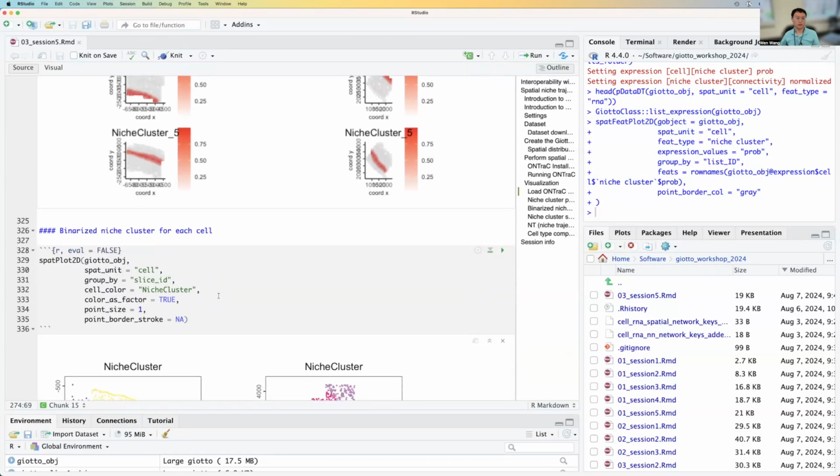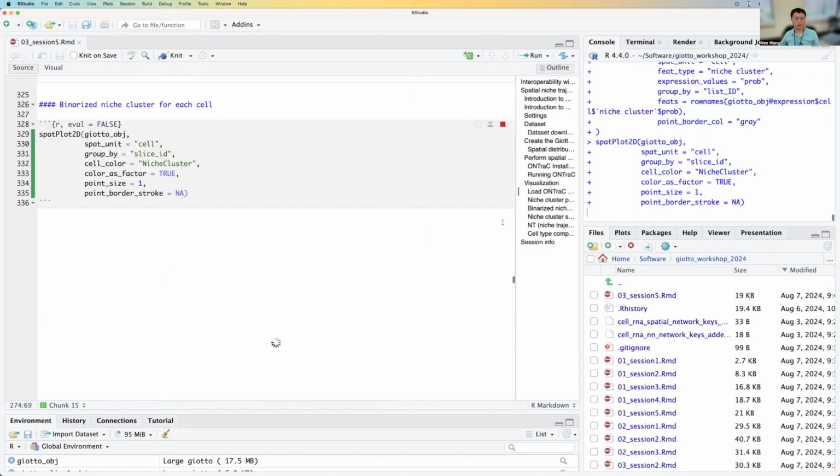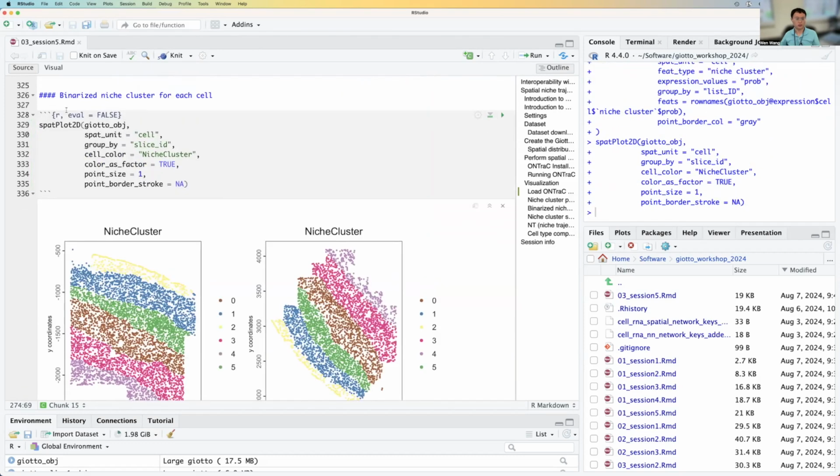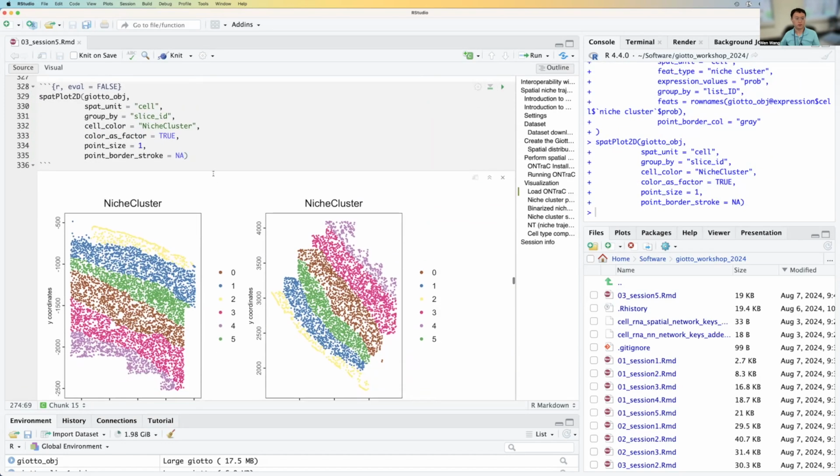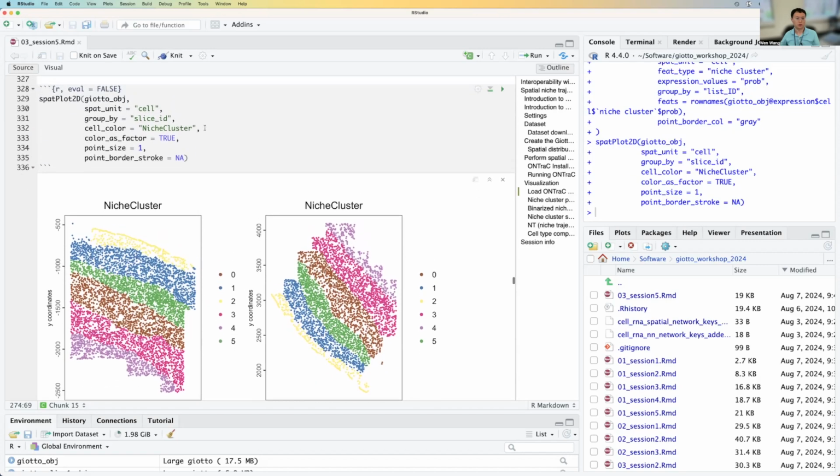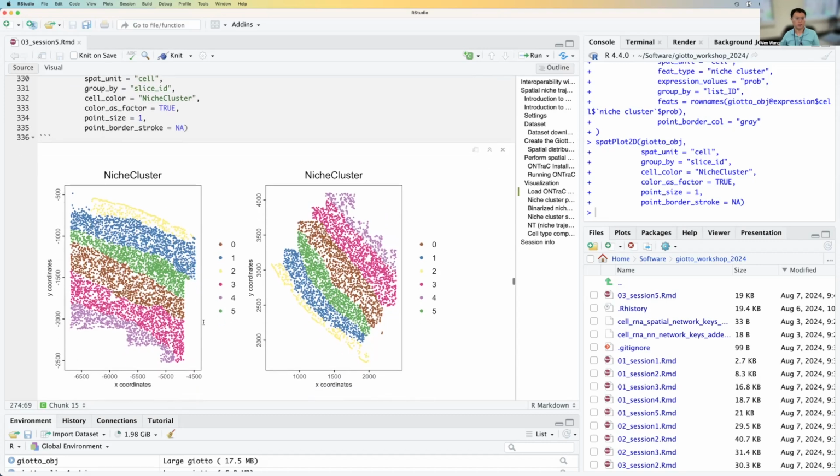And if you want to look at binarized versions, you can use these functions, which store the binarized niche cluster information in the metadata. And you can see that from the boundary of the brain, it starts from niche cluster 2, following niche cluster 1, 5, 0, 3, 4, which is the same for this sample.